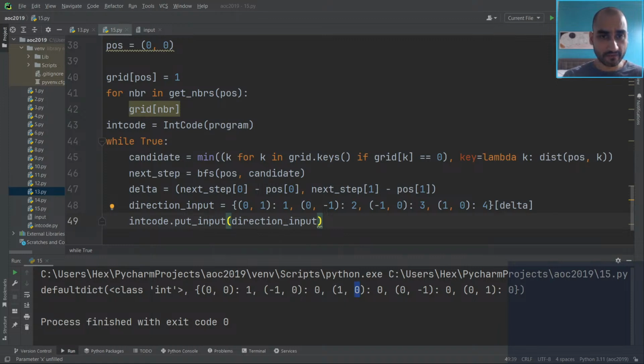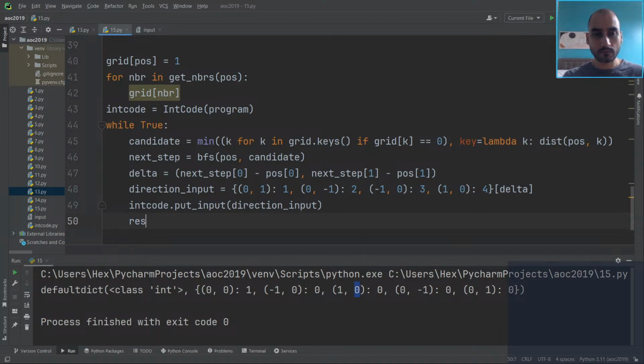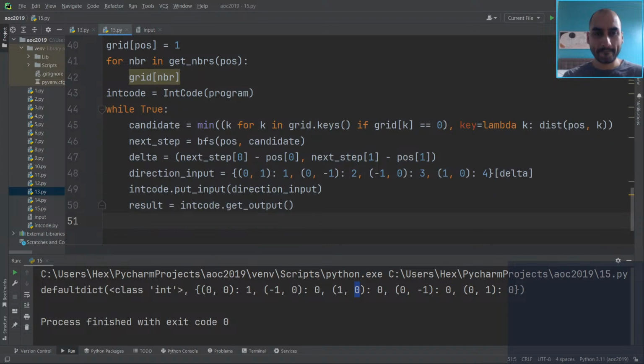Then we just wait for the output. Result equals int_code.get_output(). Okay, so what do we do with that output? If it's 0, it hit a wall.